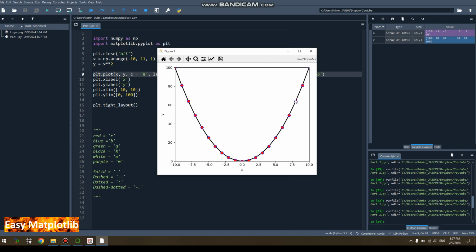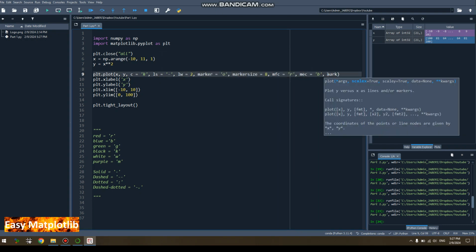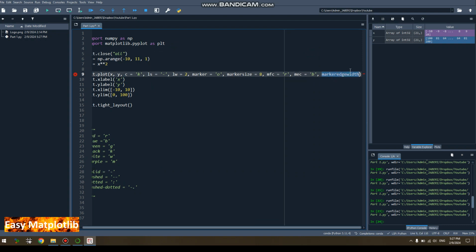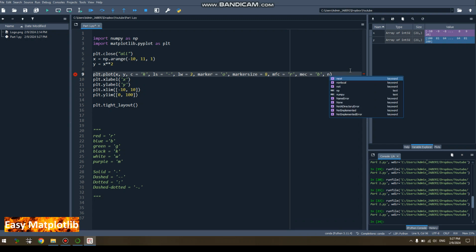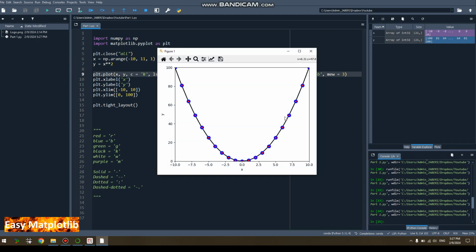Another point, you can also change the width of the edge. So I can say marker edge width, and you can say MEW. Let's make it 3. It's probably too thick. Voila, it's just like this.